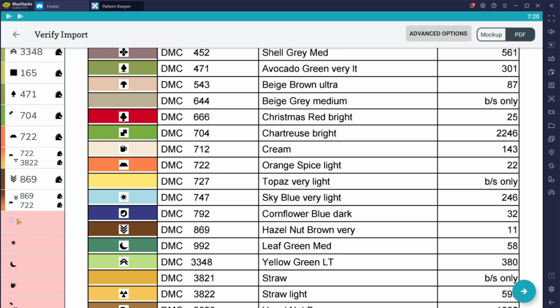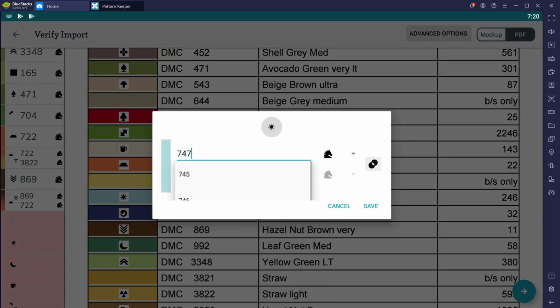All right, so you see how this one's all grayed out? It's because this isn't a pattern that was made with Pattern Keeper in mind. So it's kind of having a small stroke, trying to figure out what is a legend key and what isn't. In this case, we just skip over it. We move on to the next color.